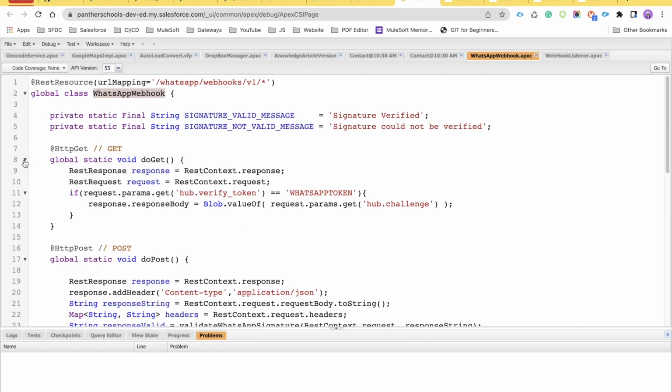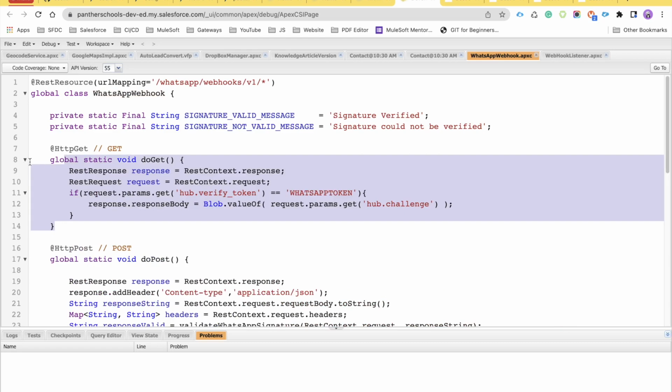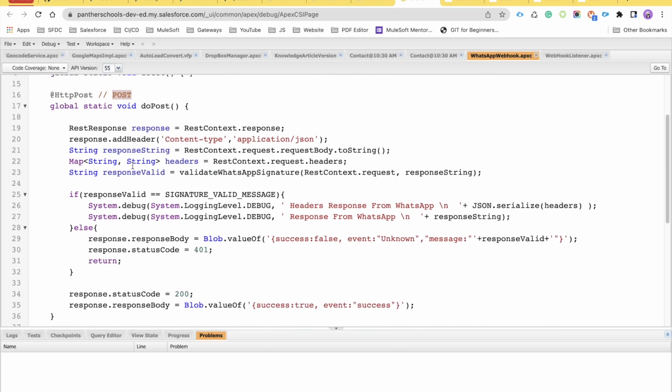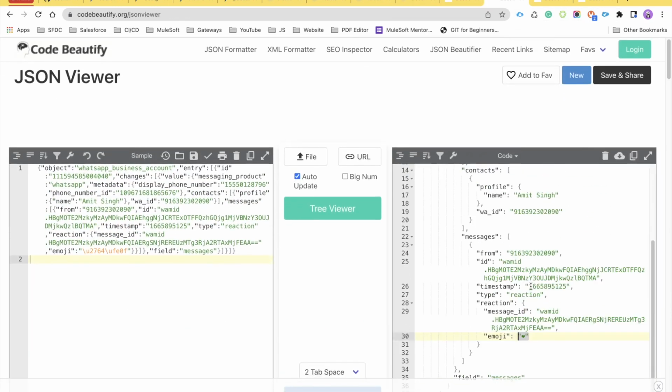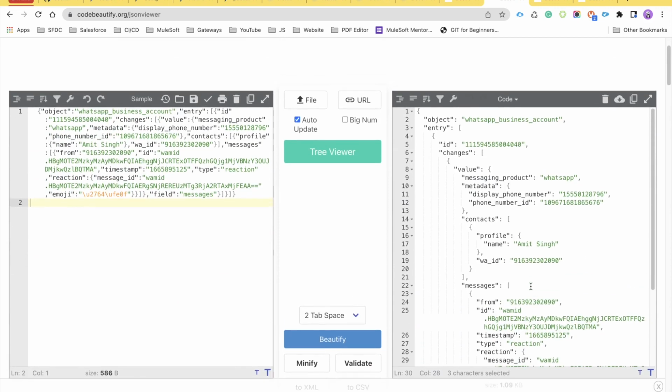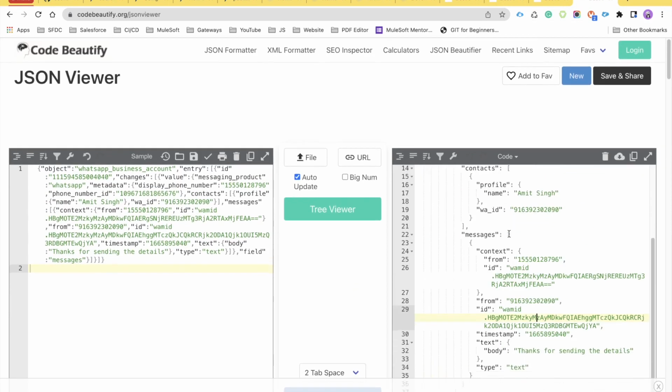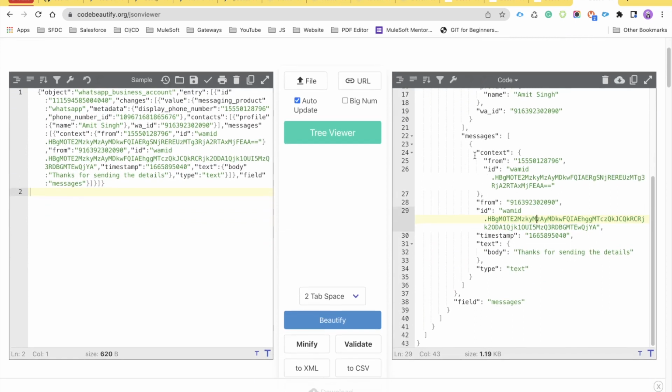We'll just collapse this method, which is doGet. We don't need it. This is the method which gets executed whenever the post method is sent from our webhook, and this is the place where we are getting the success message. Now we want to parse this JSON file and then store the data into the records. So how can we store it? First thing we'll do is take this particular JSON file, which is of a file where we are sending a reply to a message.